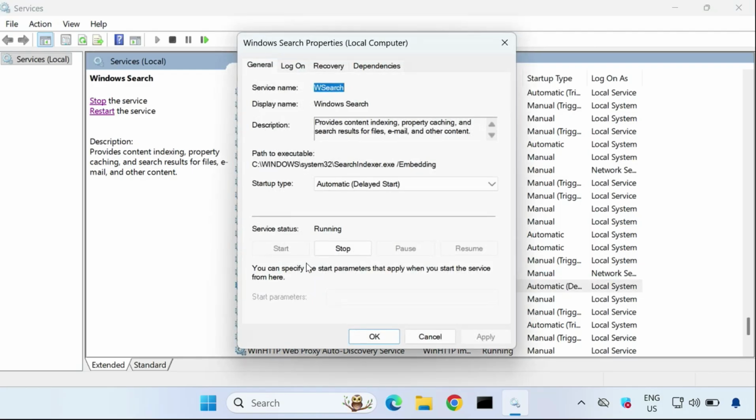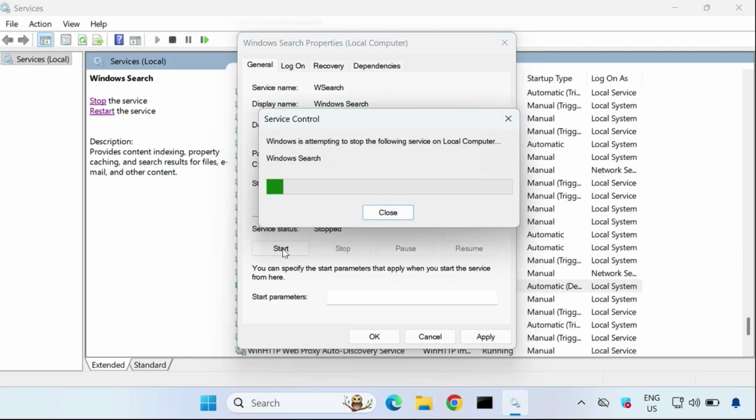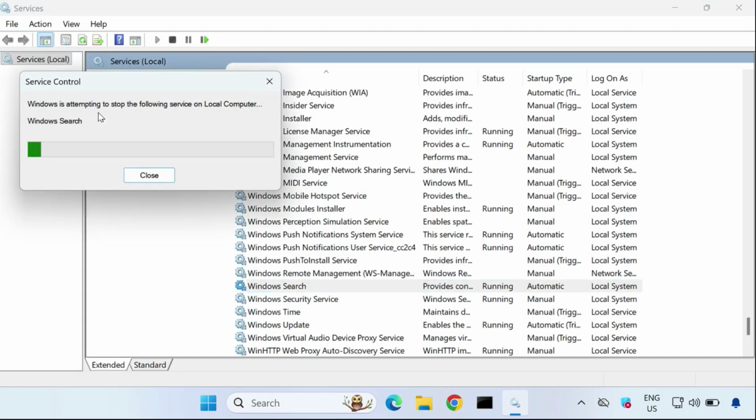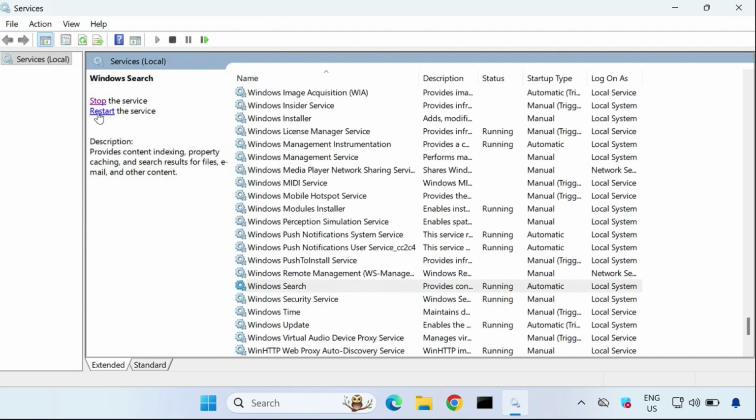If it is stopped, then click Start, but before that select Automatic, then stop it, and then start it again, and then Apply, and then OK. And once again select Windows Search and on the right hand side click Restart. Okay, and then close it.